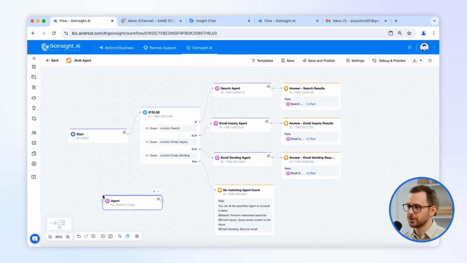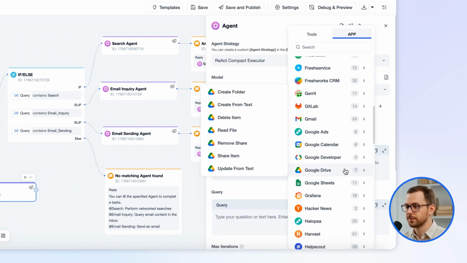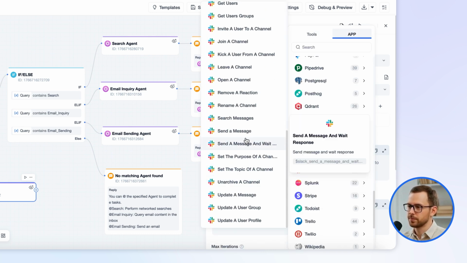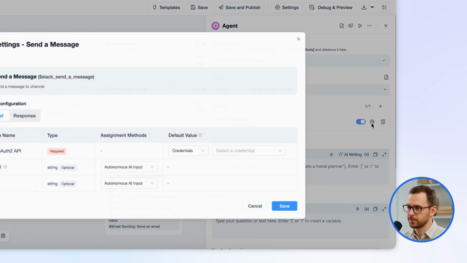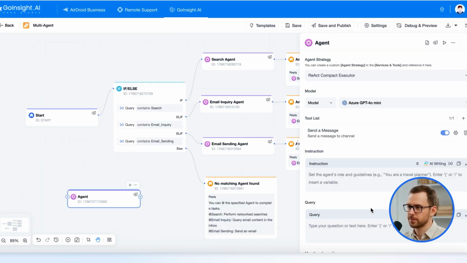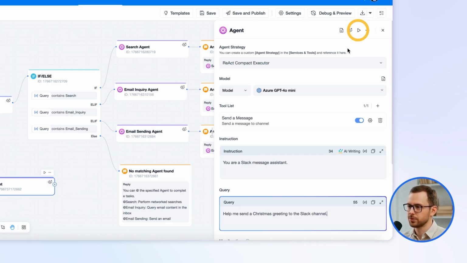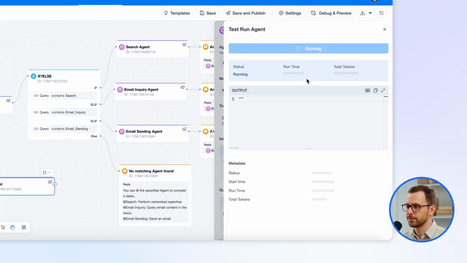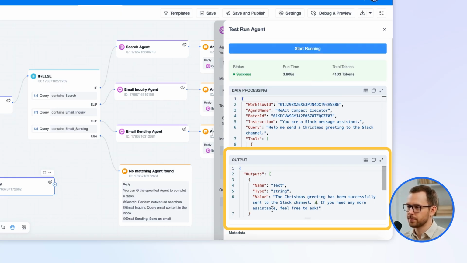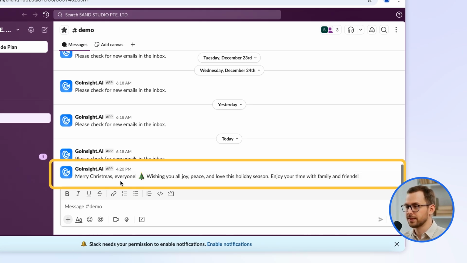Here, we'll add an agent and give it a Slack send a message tool. Then, we'll ask it to help us send a Christmas wish to a Slack group. Let's run it and see the result. You can see that the Slack group has already received this Christmas message.